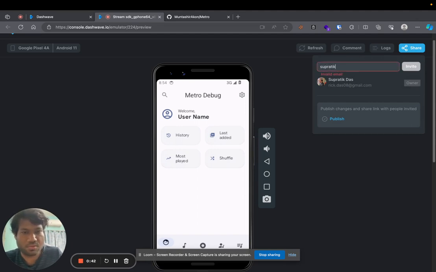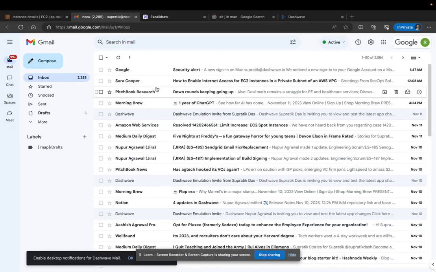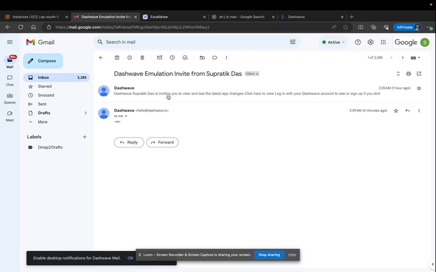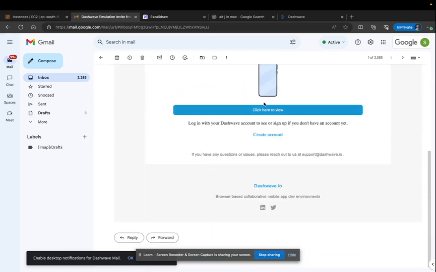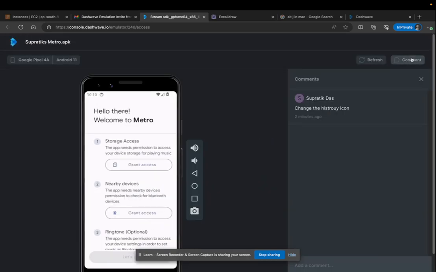So I'm going to share it to my other email ID. I'm going to the user, and I should see the invitation email right over here. And we're going to view the app right over here. We're going to take a couple more seconds. And you can see the comment here. You can quickly reply. So this is Dashwave.